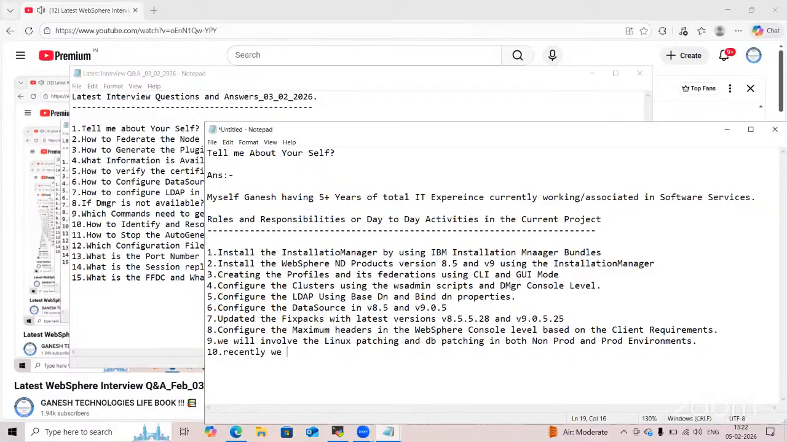And recently I have migrated IHS version 8.5 to version 9.0, and performed the log rotation using the Ansible playbook after the upgrade.